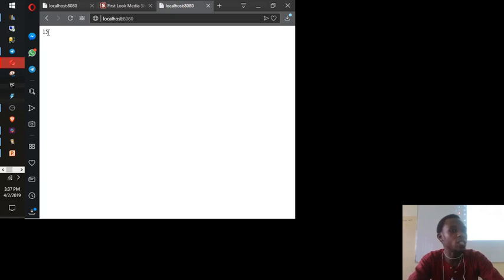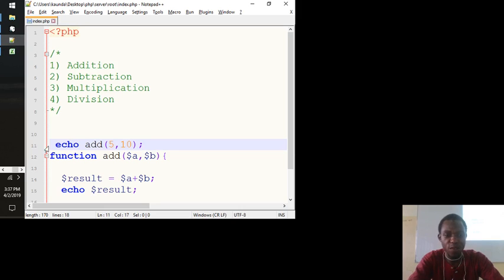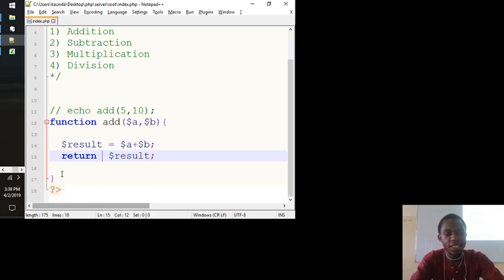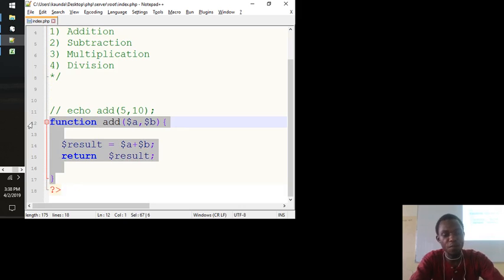But we don't want to display the results in the browser now. We want to use the answer somewhere else. So to do that, we don't need this. And then here you don't say echo, you say return. So here will be return. So we are done with that. The same thing for addition.